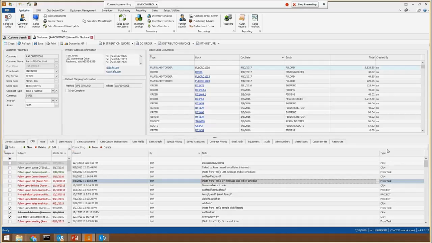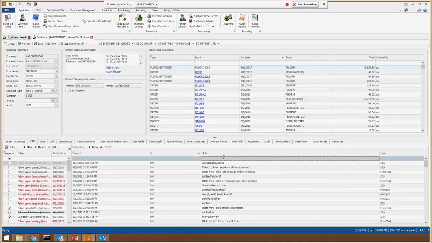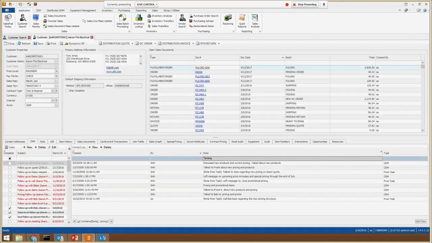And you can create categories for what type they are. Once I click it, I can search my notes for pricing. Anytime pricing is involved, narrow down your list and start looking through these pieces of communication.